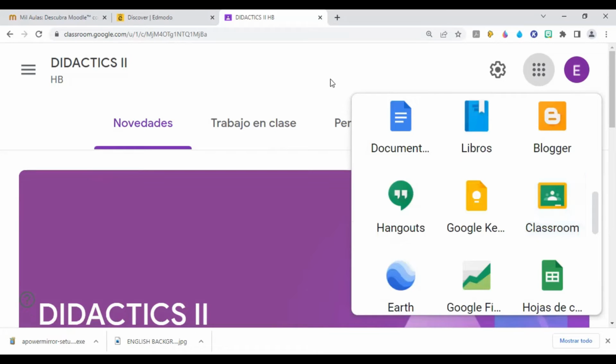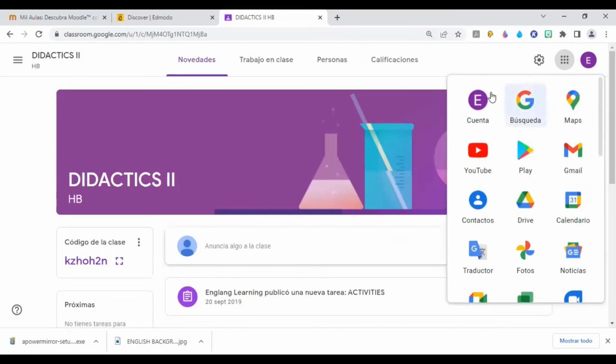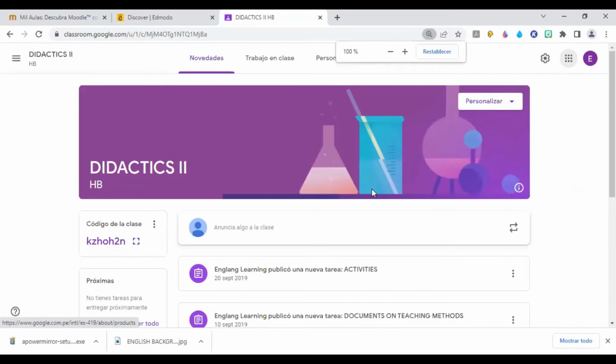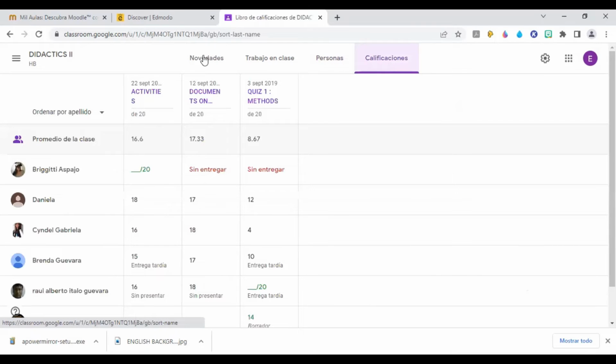So I'm going to create one, but let me show you what you can do here, because then I have to go back. Yeah, for example, this is one of the courses that I created for the university, no? So you have here, for example, novedades. If you want, you can change it to English too. There's no problem, but now here we're going to do it in Spanish. Novedades, trabajo en clase, personas, calificaciones. Son los puntos que puedes obtener ahí en el Google Classroom, ¿no?